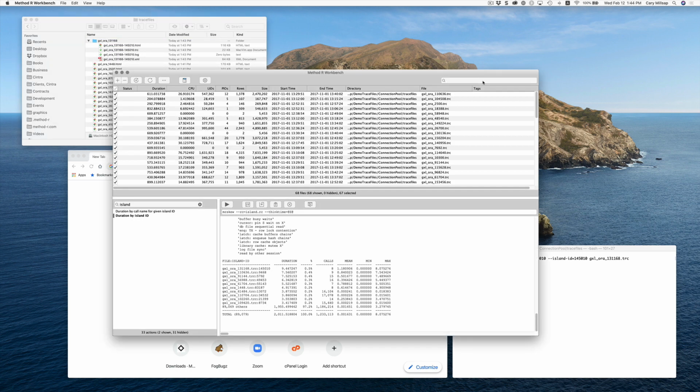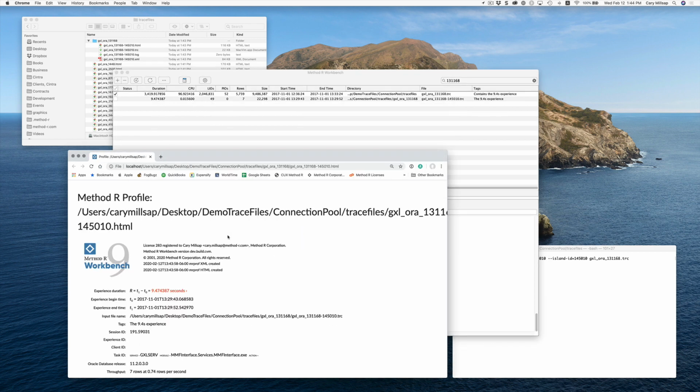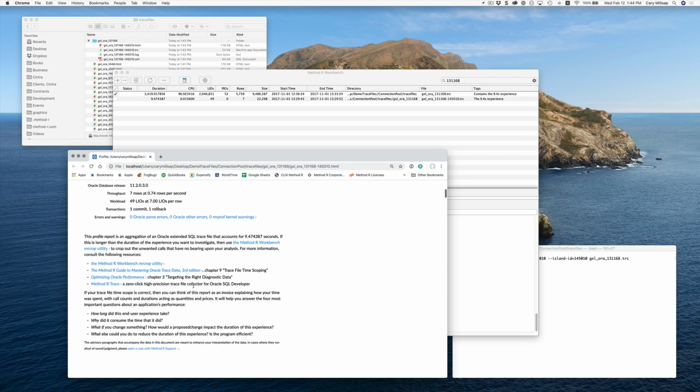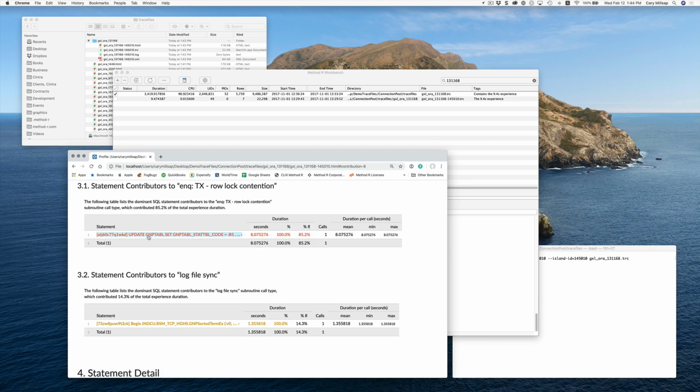I can load it into the Workbench, and with one click, I have a full-color, shareable HTML5 report that explains why that transaction took 9.4 seconds. Here, you can see that the transaction spent 85% of its user's time waiting on a lock, and here's the SQL statement that was waiting for it. Fixing this one is going to require a little work on the application code.